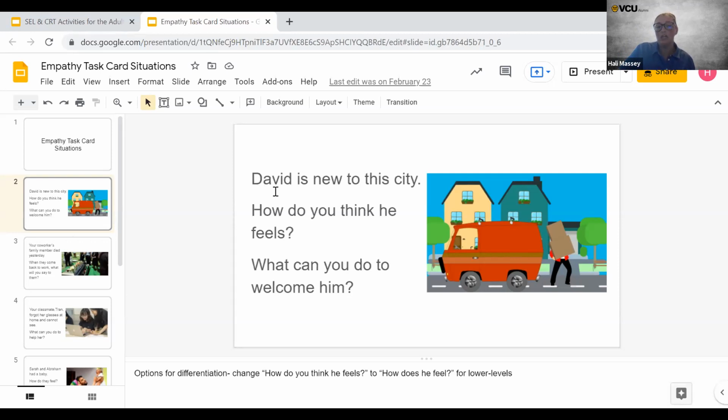So in this situation, David is new to the city, and then you're going to present some opportunities for learners to reflect on that situation and really identify the feelings that might be associated with the situation and how they would react to that. Again, you can really use the content from your classroom here. Usually ESL textbooks have a unit on housing, and so this could be a good one for that, or they usually have units on community and community resources. So this could be a good one for that.